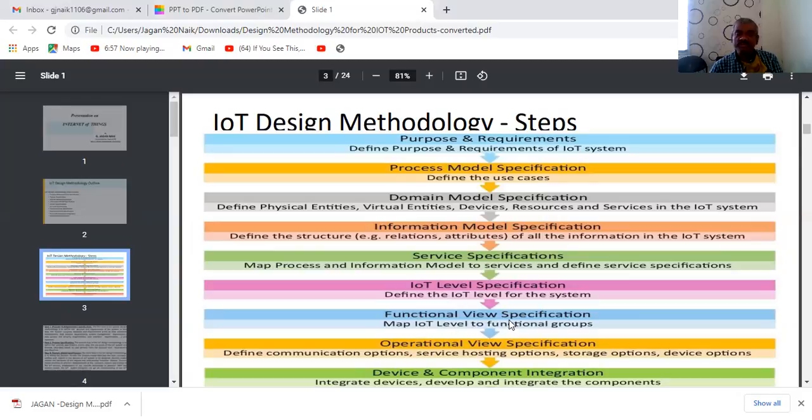Next, coming to the functional view specification. In this functional view specification, the IoT level is used to form the functional groups. For that, we are going to map the IoT levels. Next, coming to the operational view specification.